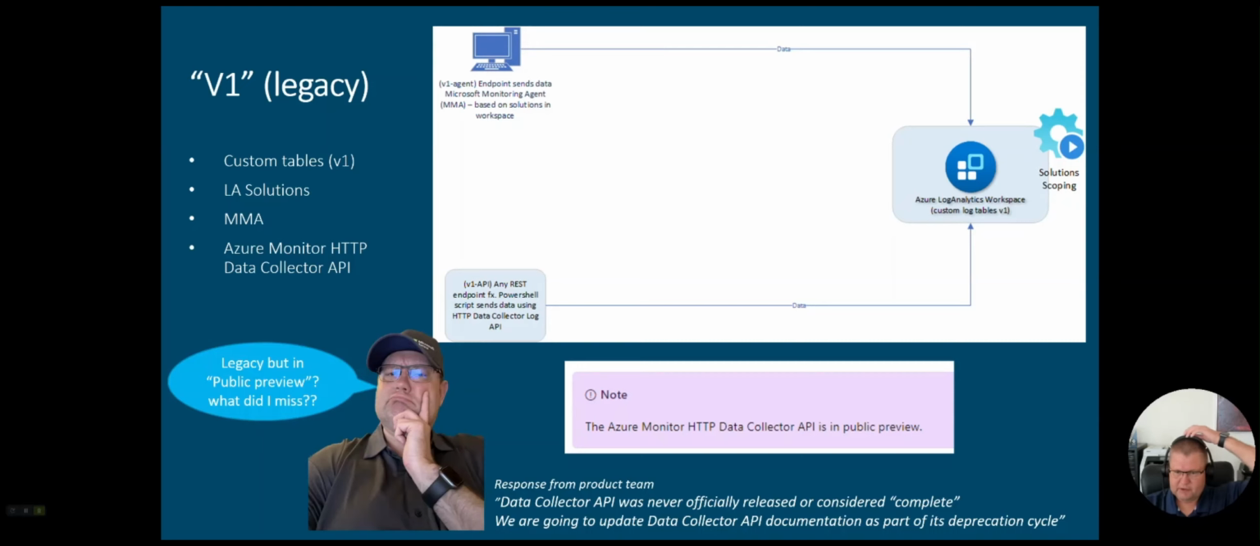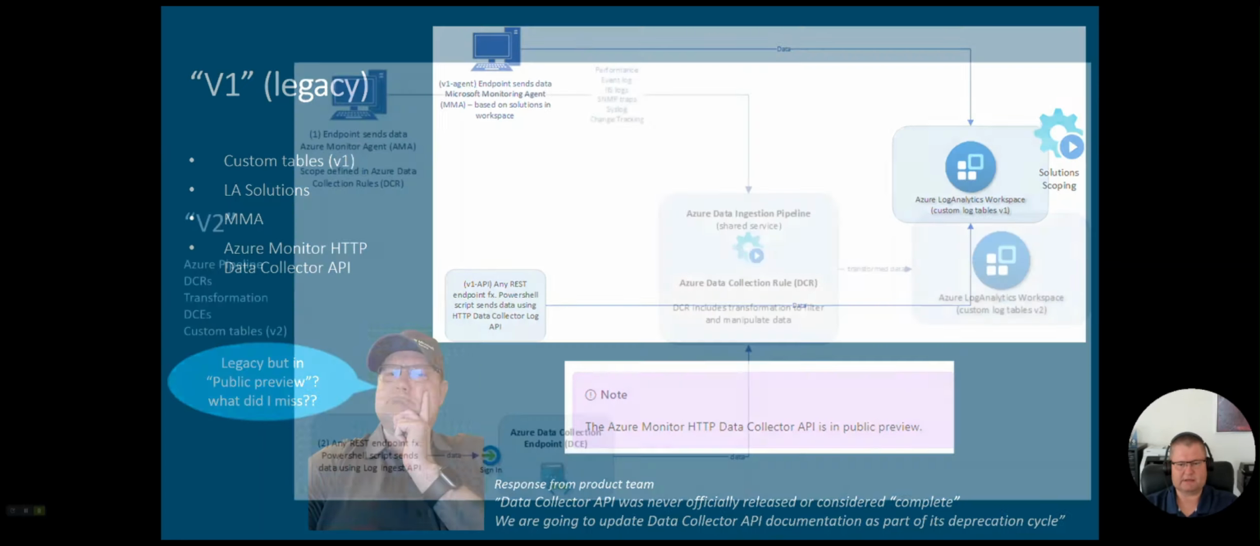As you can see, when you search on the internet, we might get a little confused because you will actually find information where it says the Azure Monitor HTTP Data Collector API is in public preview. So public preview, and now he's talking about a legacy product. What did I miss here? So the response from the product team is that this API was never released or considered as complete. So we're actually gonna update the documentation as part of this deprecation cycle. So that might be a little confusing, but I just want to highlight this.